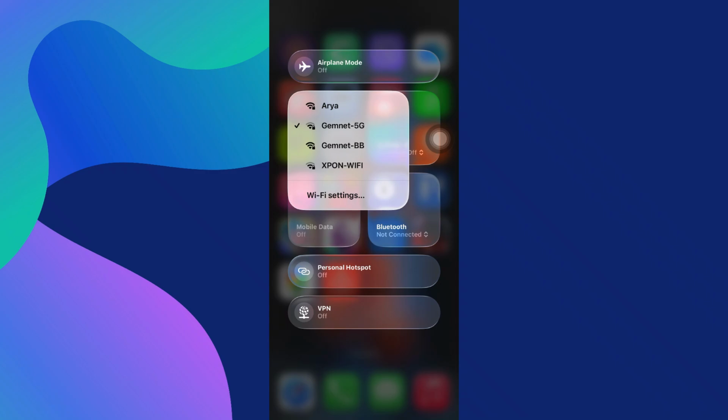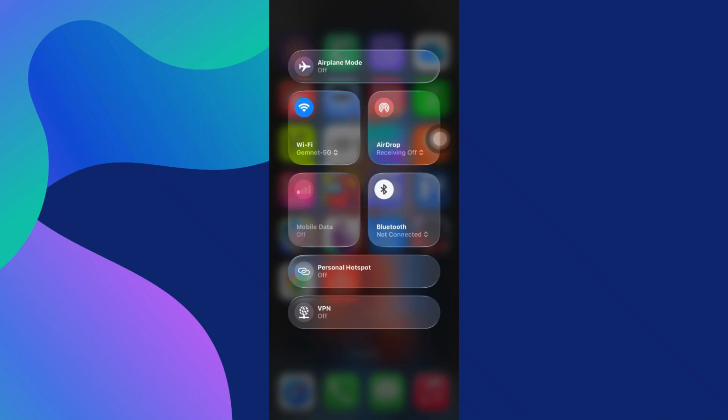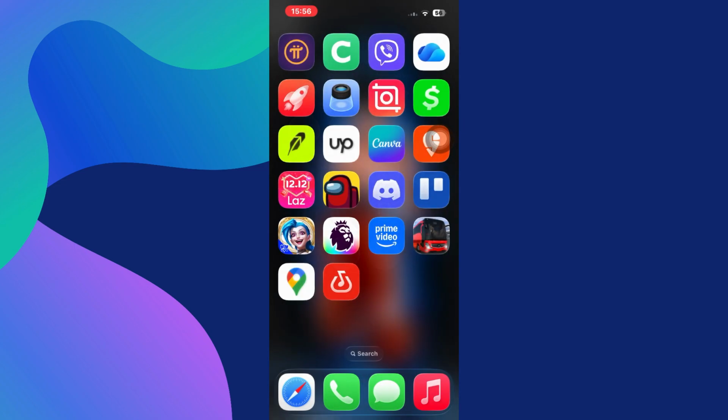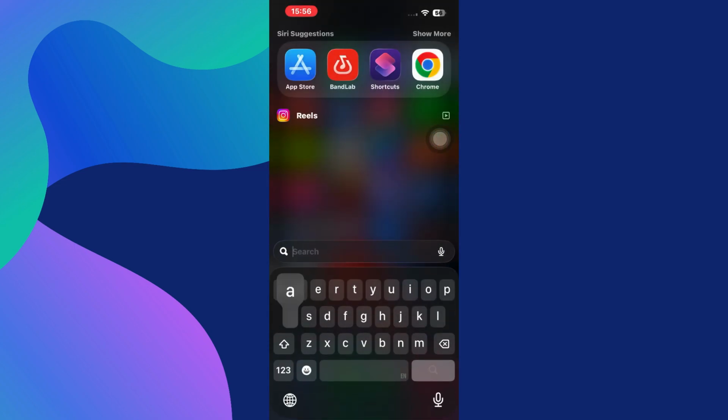Try switching between Wi-Fi and mobile data to see which one works better. You can also restart your router or turn airplane mode on for a few seconds and then off again to refresh your network settings. Once your network is stable, open your App Store and search for BandLab.